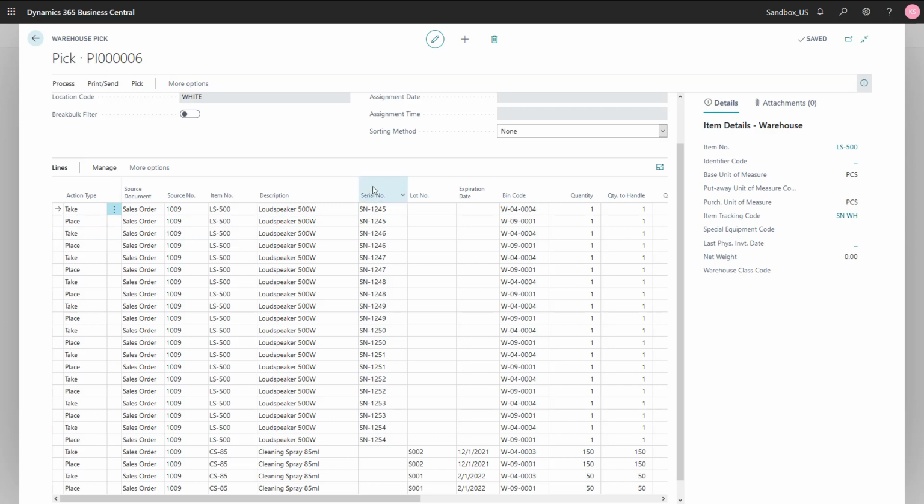I also added the serial number, the lot number, and the expiration date fields. So if you don't see these fields in your application, you can go to personalize and just add the fields. Because if you use serial numbers and lot numbers in the warehouse, that's of course interesting, because then you can also see the serial numbers and the lot numbers to pick. Now also notice that all the item tracking information is entered automatically, and that's something that Business Central does by using the serial or lot number or the expiration date.